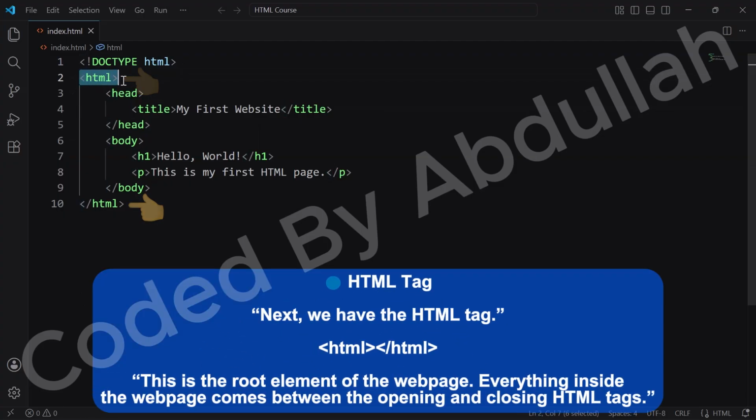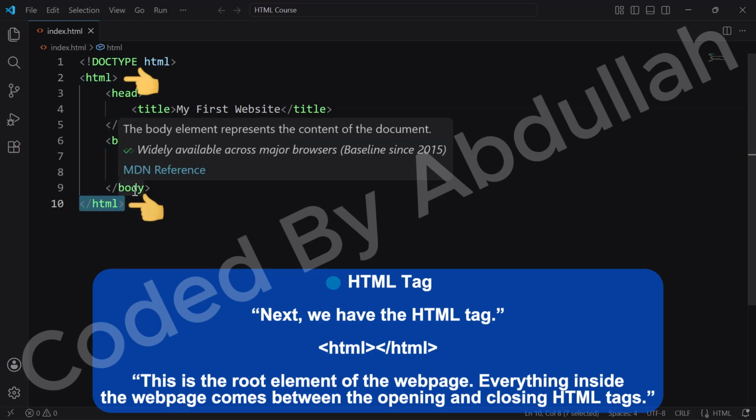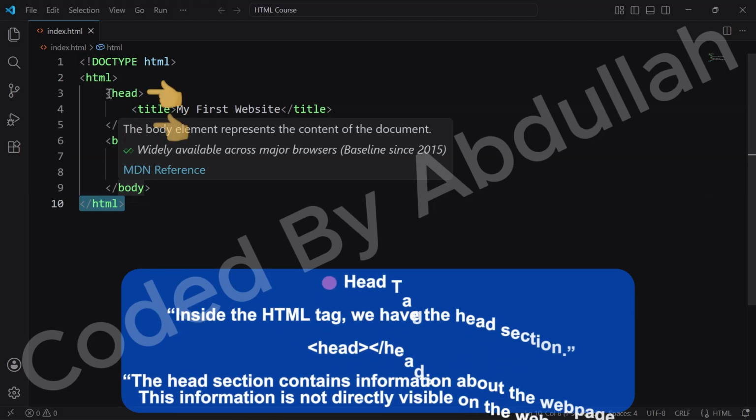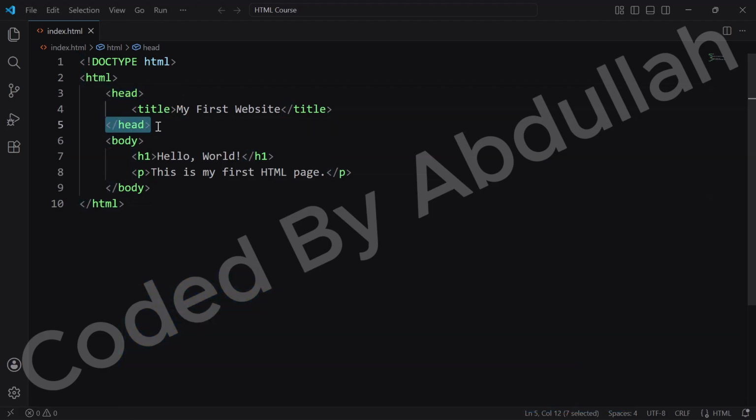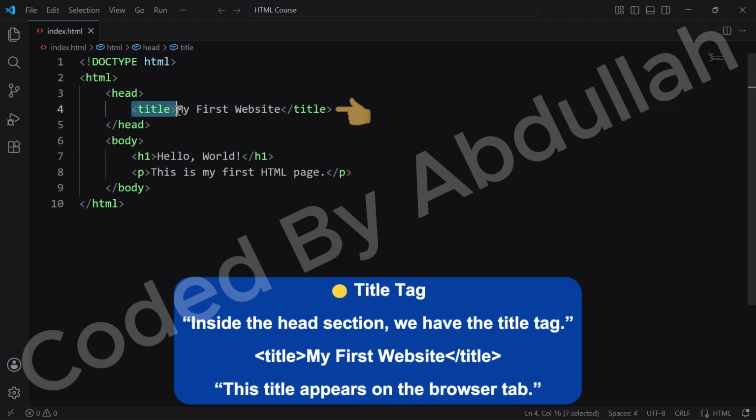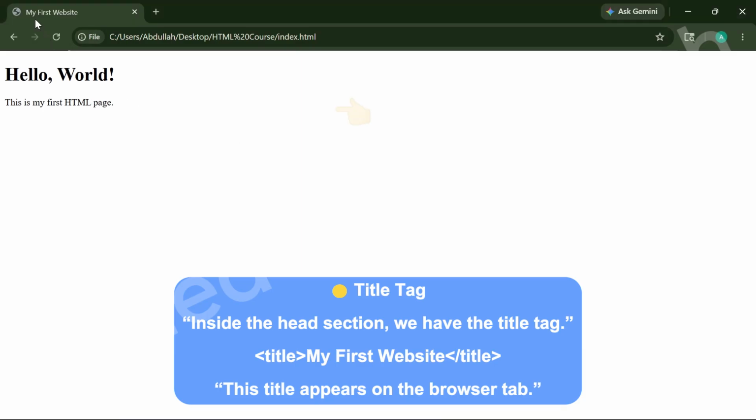Next, we have the HTML tag. This is the root element of the web page. Everything inside the web page comes between the opening and closing HTML tags. Inside the HTML tag, we have the head section. The head section contains information about the web page. This information is not directly visible on the web page. Inside the head section, we have the title tag. Title, My First Website. This title appears on the browser tab.